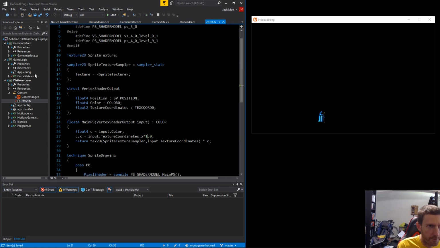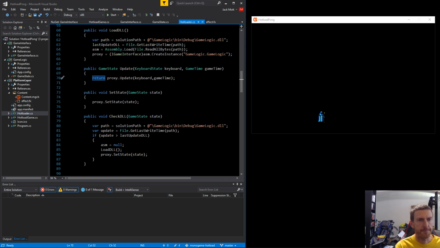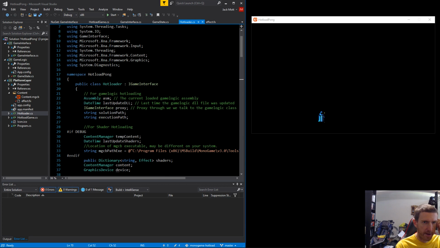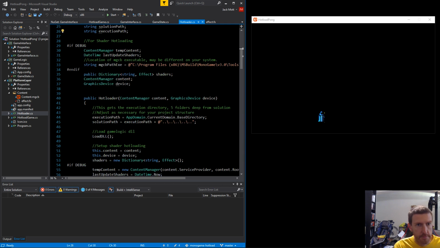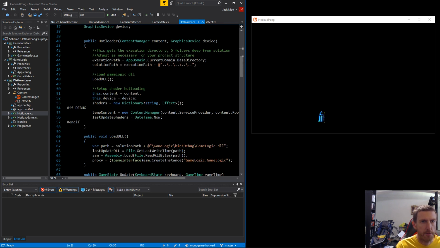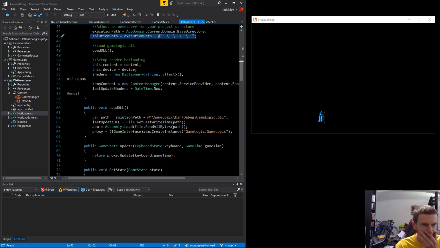And so a quick review of how all this works. There's two aspects. First is the game logic DLL hot loading, and the second is the shader hot loading. So I have a hot loader class here. And basically, we do a lot of preparation of getting the paths figured out. So you get your current executing directory figured out. The solution path is five levels down from that.